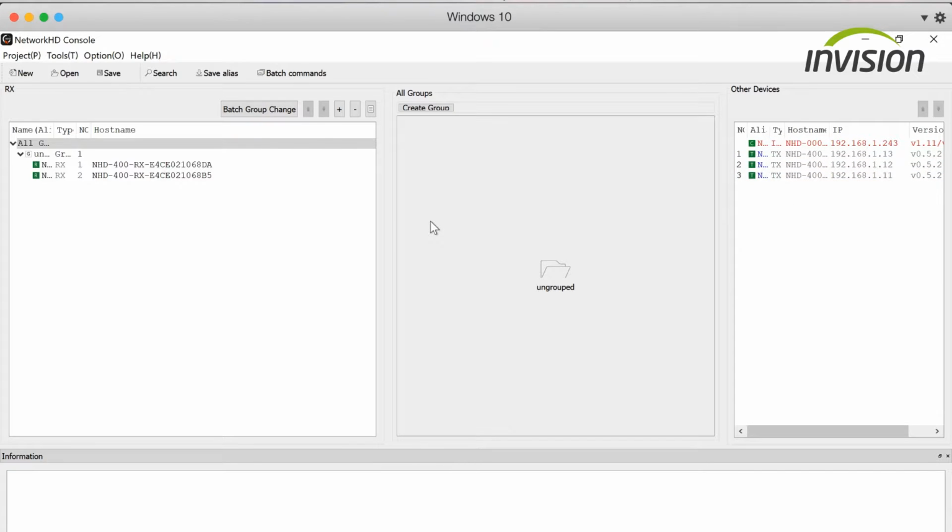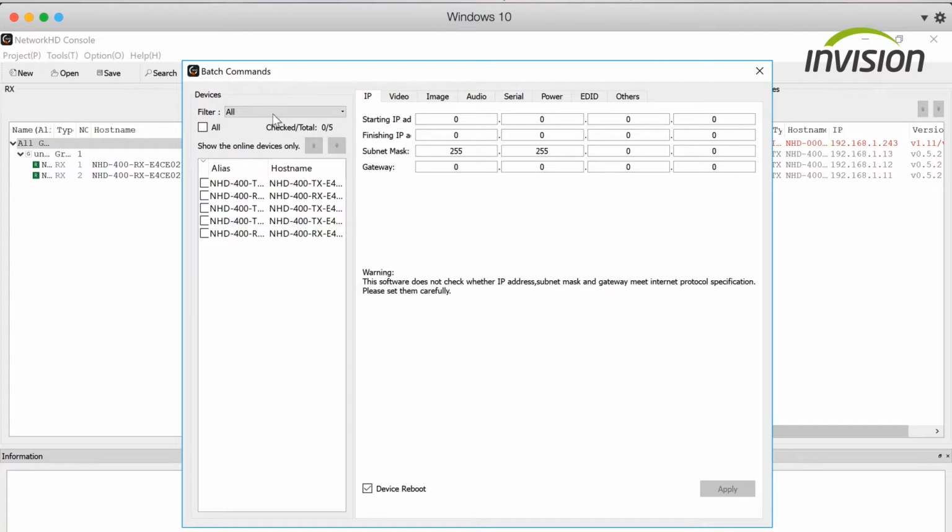But the really nice thing about this software is that once you've found all of your products, if we come to batch commands here and we select, let's say, all of our TX units, so I've got 3 of the TX units, I can give them a starting and a finishing IP address range. I could set all of these from 192.168.1.200 to 192.168.1.250 as an example. This will go off and do a batch command for all of those TX units that you can see I've selected down here.